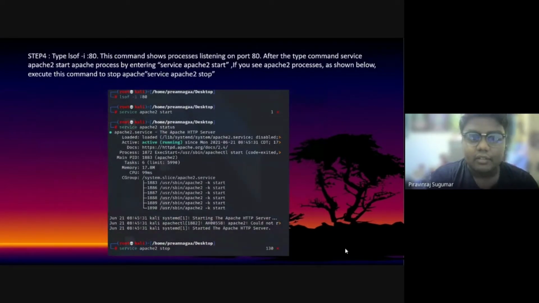Step 4 is we type lsof -i:80. This command shows us the processes listening on port 80. After that, type the command service apache2 start to start the Apache process. When we type this command, Apache2 will start. If you see the Apache2 process as shown below, execute service apache2 stop, which stops the Apache2 service from running.